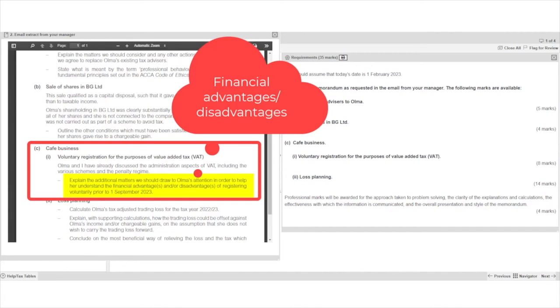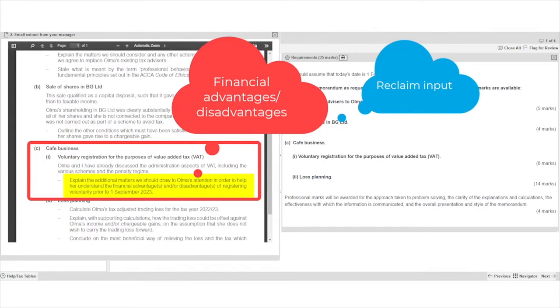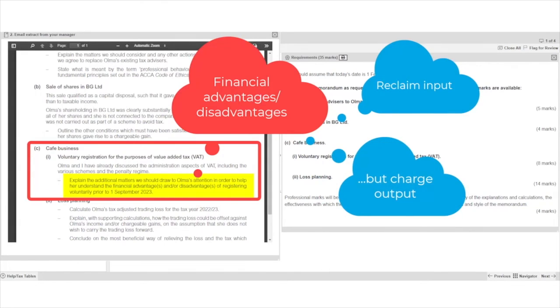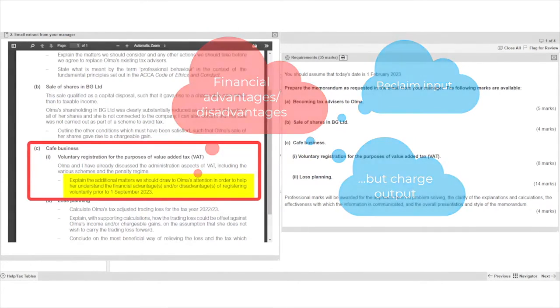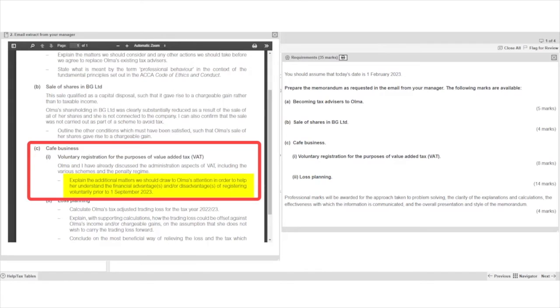So the first thing you should be doing is to think, what happens from a financial point of view when somebody registers for VAT? Well, the main advantage is normally that they can start claiming input VAT. The disadvantage is that they will have to start charging output VAT. Remember, we're not talking about admin. Now that's not going to get us 8 marks. So what we need to do is to have a look at the information in the question to see whether there is any application. That's what's going to score us most of the marks for C part 1.